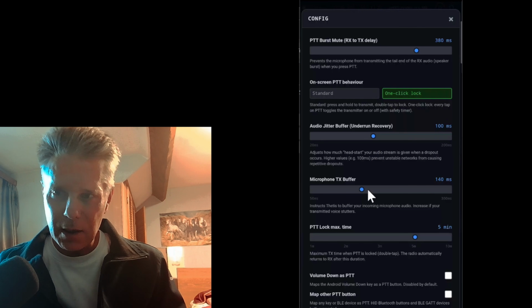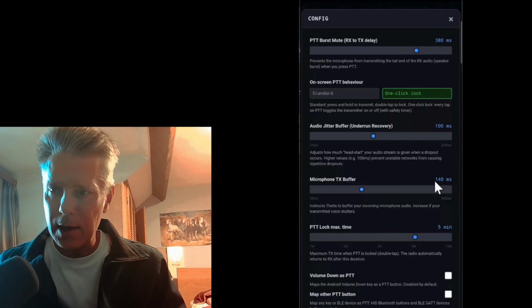In the reverse direction, we've got the same. So we have the microphone TX buffer. So this is going to send a message to the TCI server. And it's going to tell the server like, hey, you have to wait right now 140 milliseconds before you can start to transmit my audio. I'll turn it back to 100 milliseconds, which I think is okay.